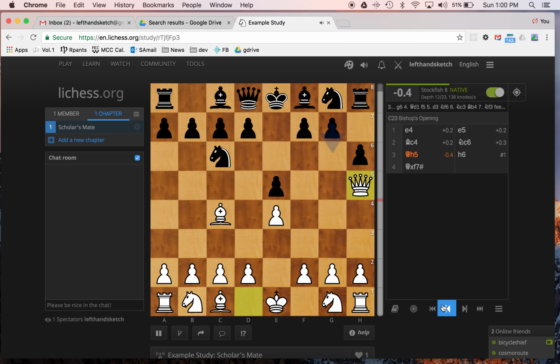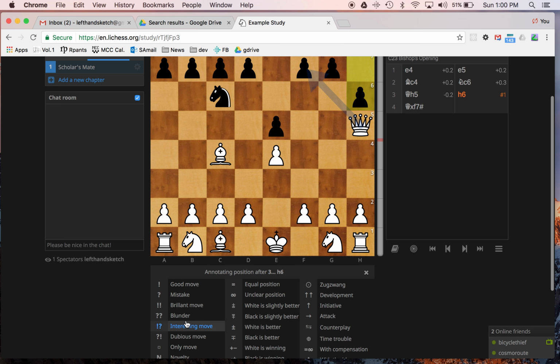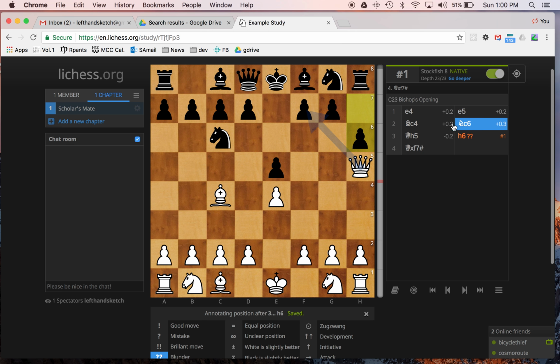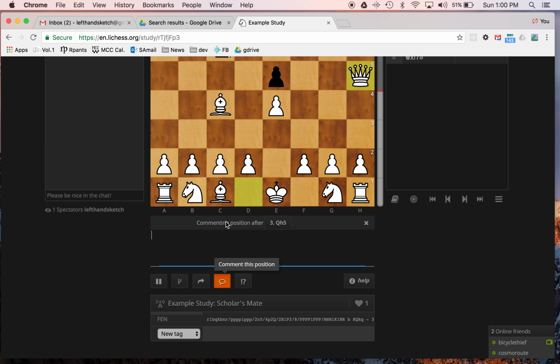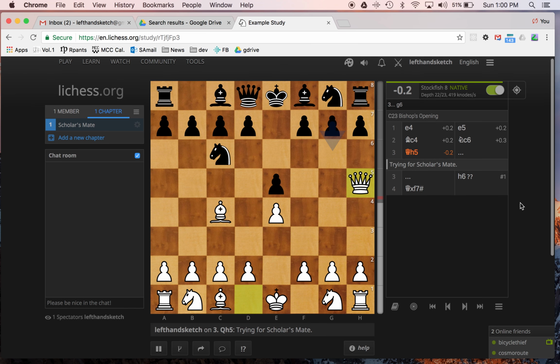So now if I want to comment this, let's say after h6, I can click on the annotate with symbols button and give it, I guess it would deserve a double question mark. I might even add something after queen h5 if I wanted to, like a comment. If I click on the comment bubble, something like trying for Scholars Mate. X out of that, and now we'll see that appear in the move list.